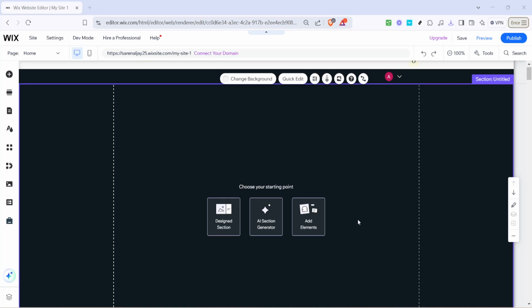In today's video, I'm going to teach you how to add a gradient background on your Wix website. This is a fantastic way to enhance the visual appeal of your site, giving it a more polished and modern look. So make sure you follow along as we dive into the process step by step.